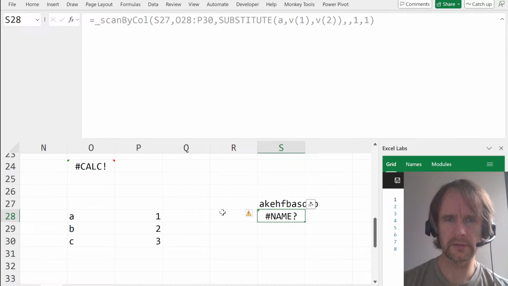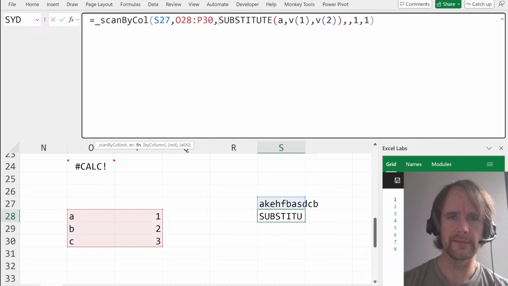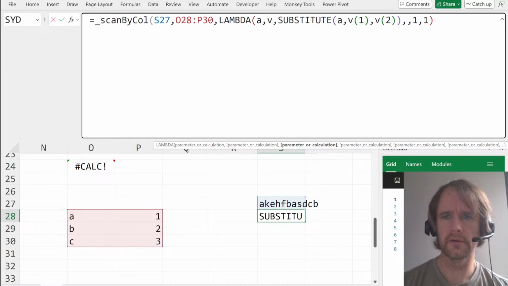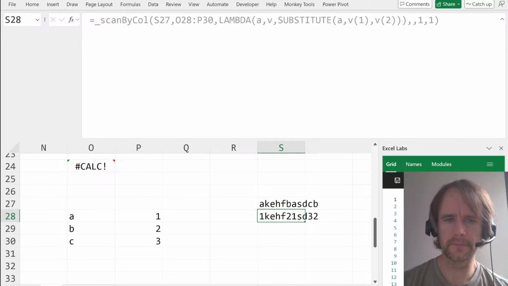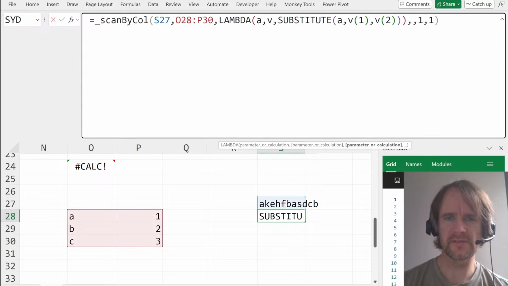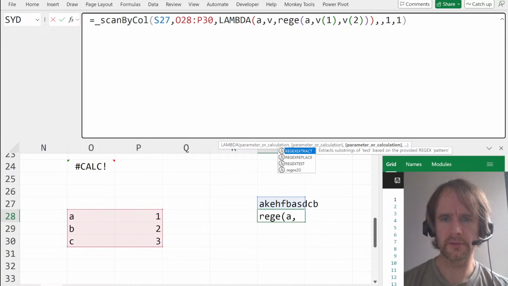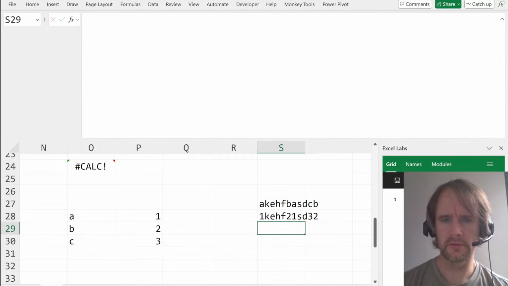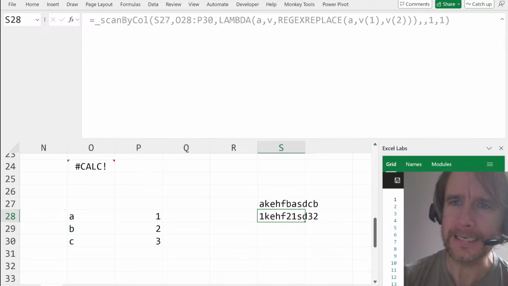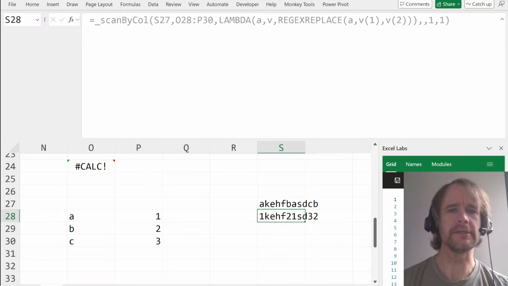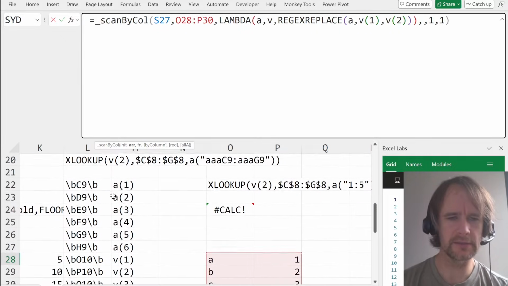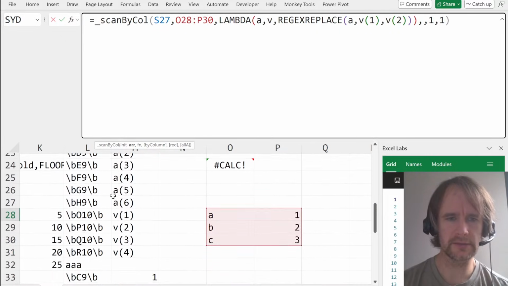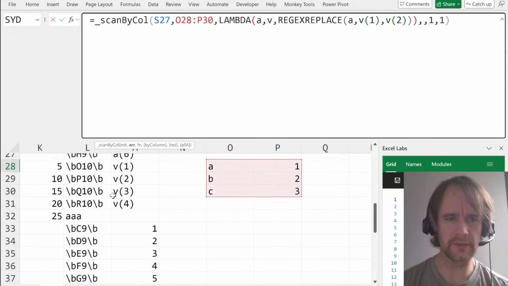name error. What? Oh, sorry, yeah, because I didn't do the lambda again. Keep doing that. Lambda A V. And that just totally works. And if instead I say regex replace, that totally works too. What the hell am I doing here? Oh my god. I'm losing my mind. Is it something about the syntax? Oh, it's killing me. Absolutely killing me.